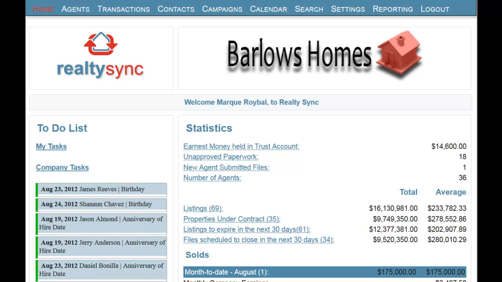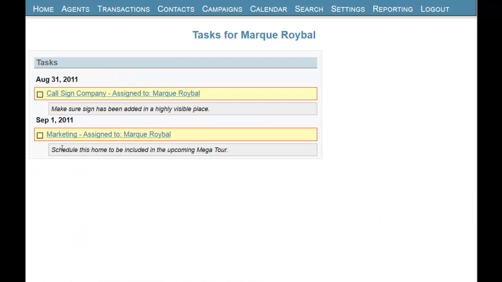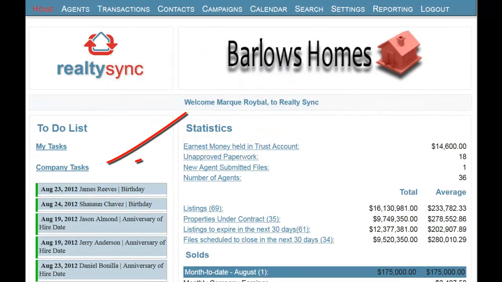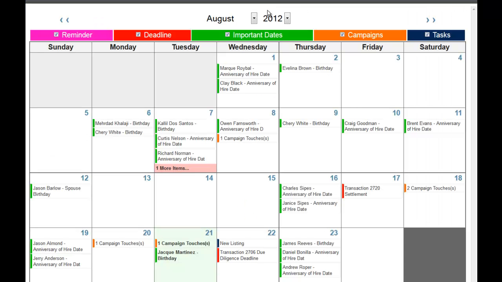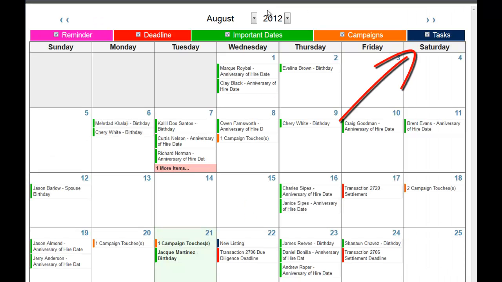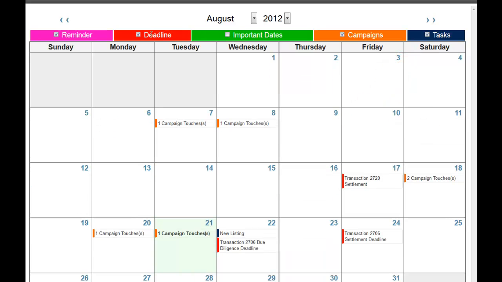On the home page, you'll see two new links. The link titled My Task will open a page where the tasks assigned to the person logged in will show. The next link, called Company Tasks, will show every task that's been assigned. As you open your calendar, you'll see that there's a new category called Tasks. These are indicated by a blue stripe. Unchecking the other categories will allow you just to see the tasks on your calendar.